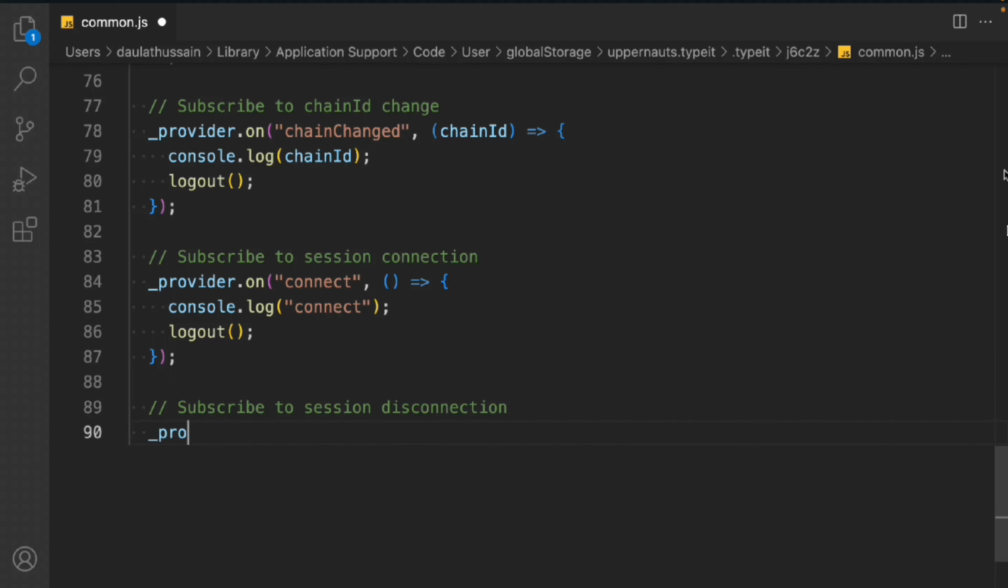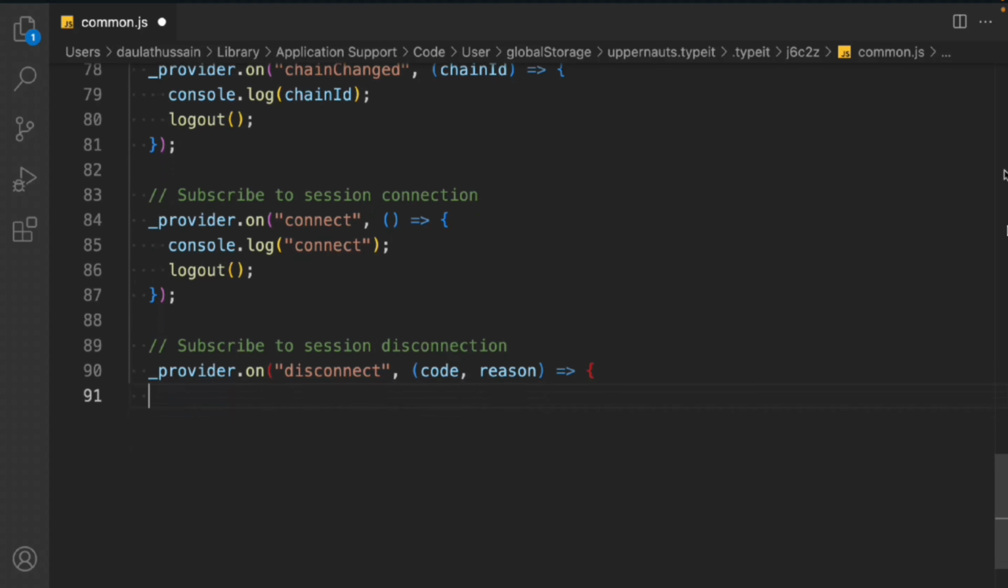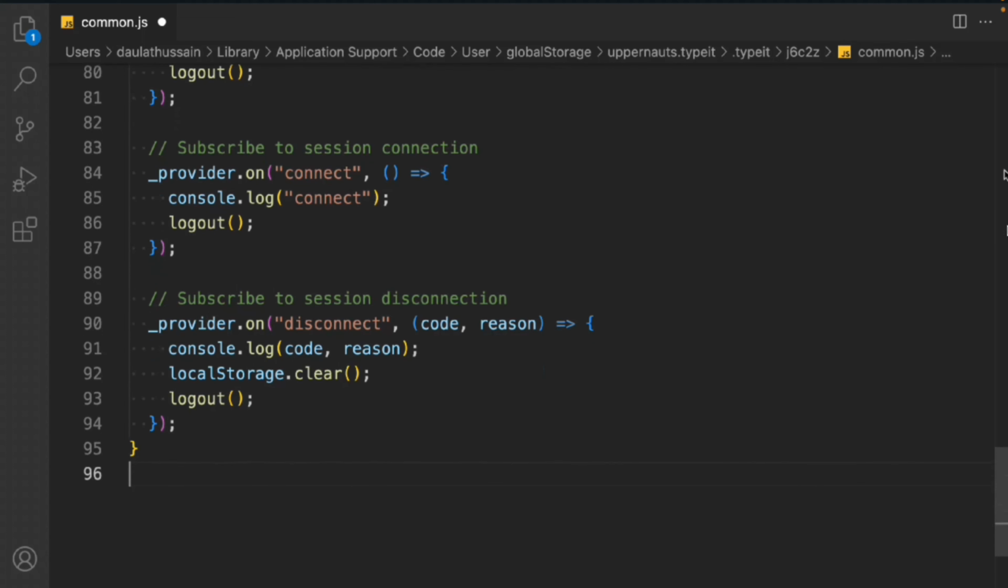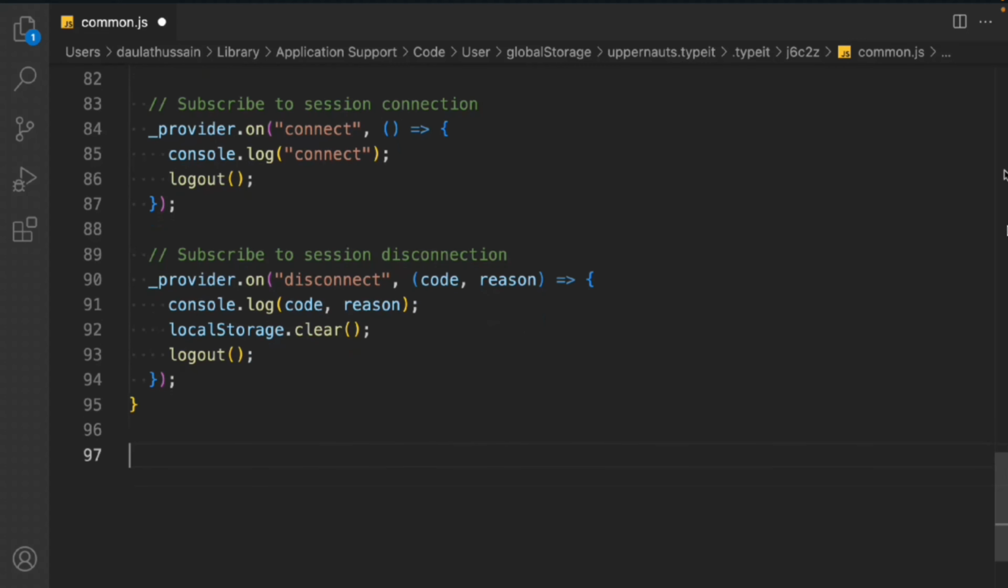Now we can come here, we'll take the fourth one, we'll call subscribe to session disconnect. We'll take the provider on disconnect and we'll pass two arguments, code and reason. Inside that we're going to console log the code and reason, and then we'll take the local storage and simply clear that one. We're going to remove everything from our local storage and we'll call this logout, and that's the web3 function we have is ready.